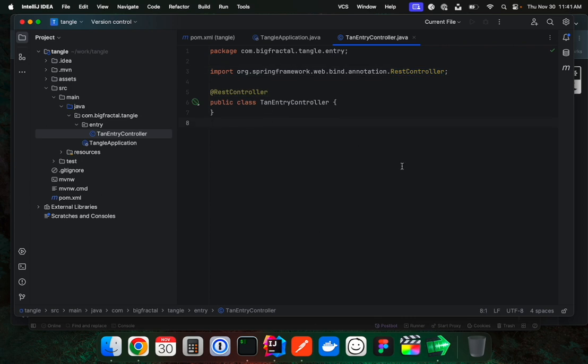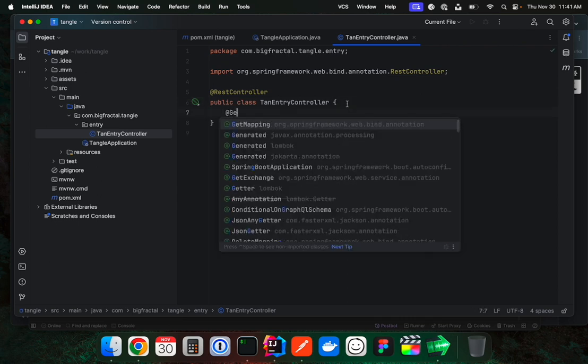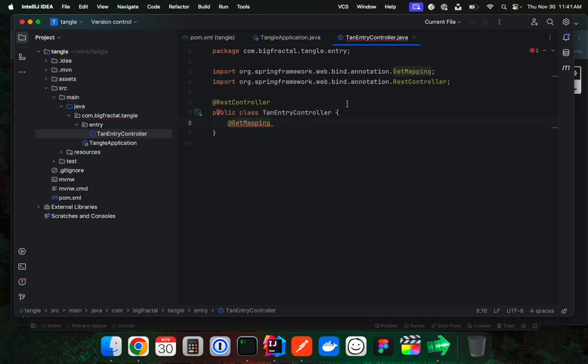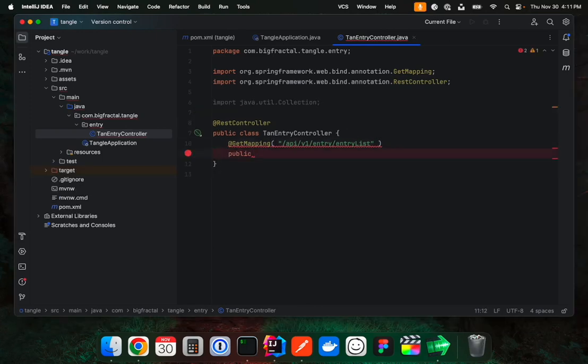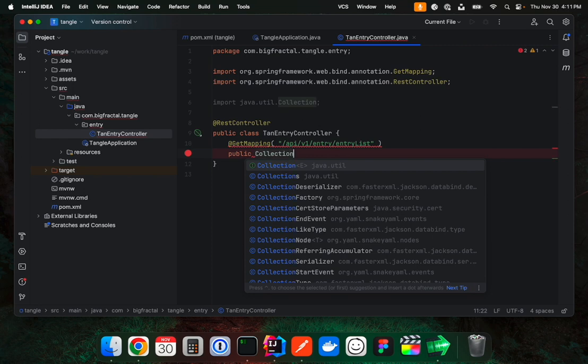To make my first API, I need a mapping. In this case, it will be a get mapping. And then in parentheses after this annotation, I put the URL that's going to map to this particular bit of code. So remember, it's API v1 entry list. And right underneath there, I make a method with a return type of collection.